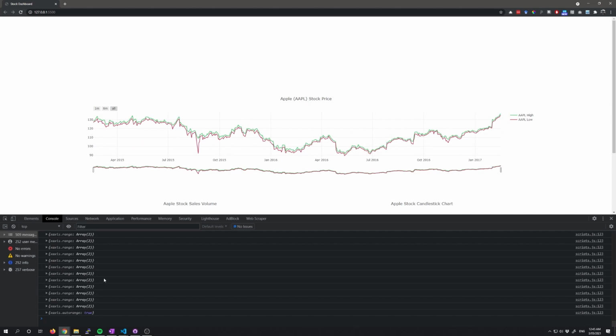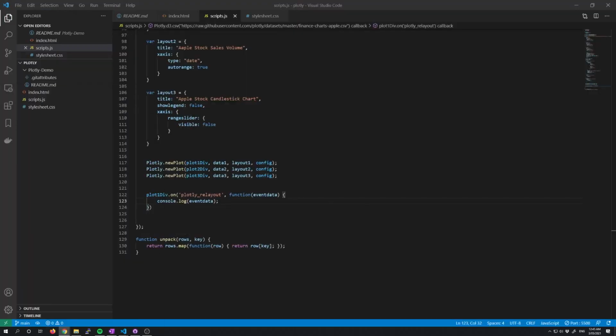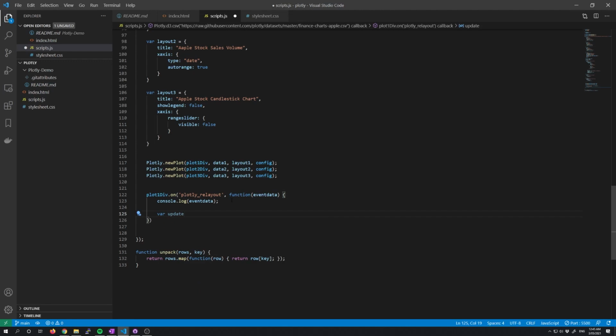That's okay. It just means that we need to account for those outputs and create the structure in our code in order to handle them. So that's what we're going to do now. Under our console log, we're going to create a variable, call that update. That's going to house any information that we want to pass back to Plotly based on the logical conditions that we're working out from our event data.